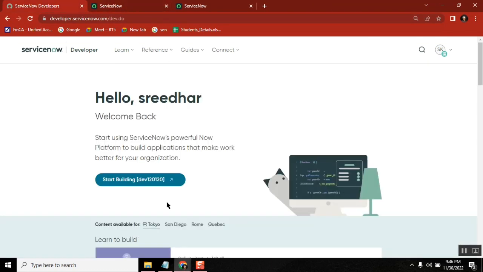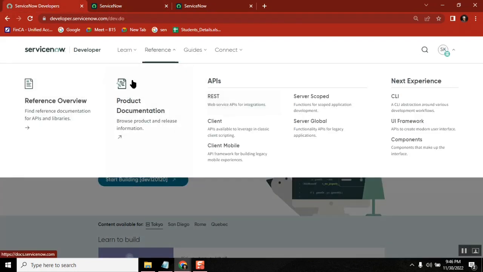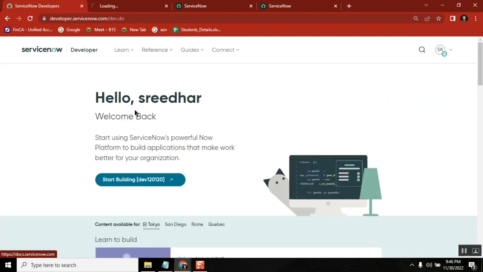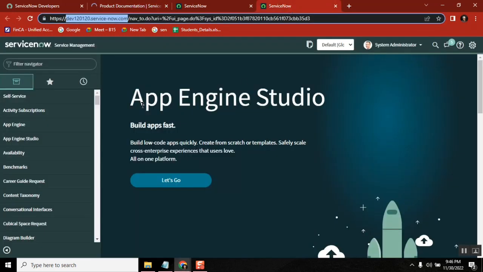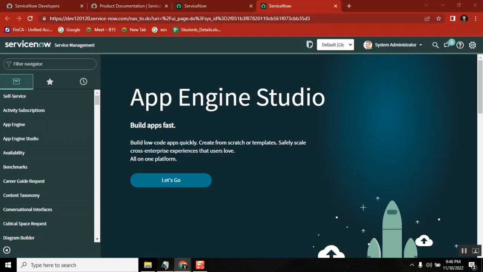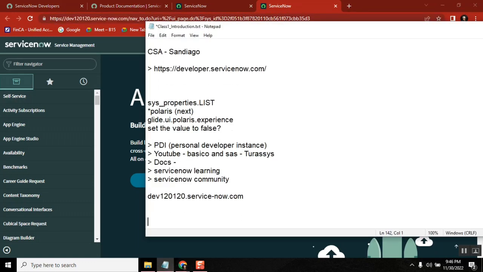Now references: if you go to the next tab here, references. Product documentation is there. This is like an ocean, right? Docs.servicenow.com. Any topic that you want to learn. See here, for our development we have one topic, something like impersonation. Impersonation is one of our topics. I want to know about impersonation.